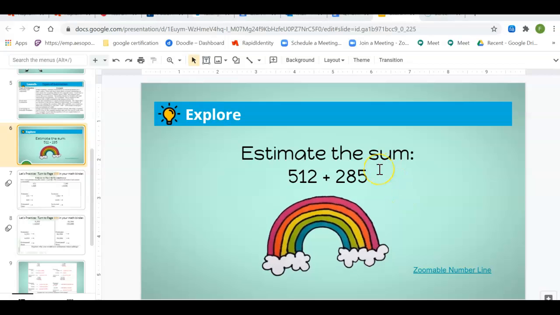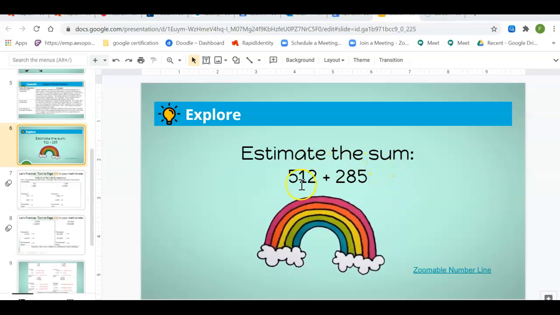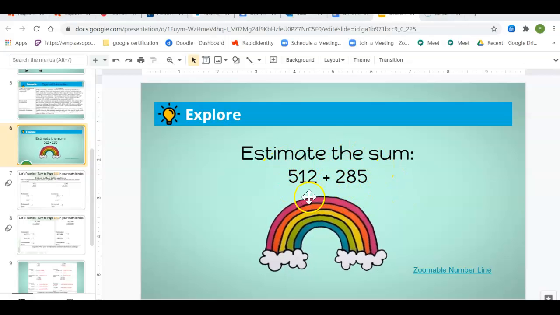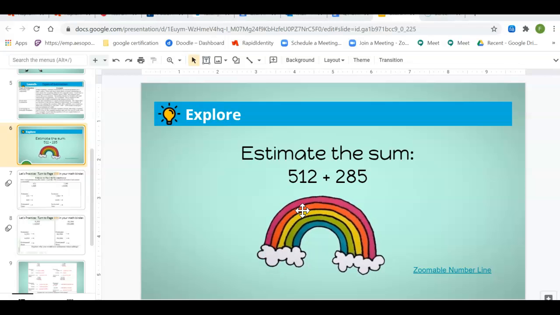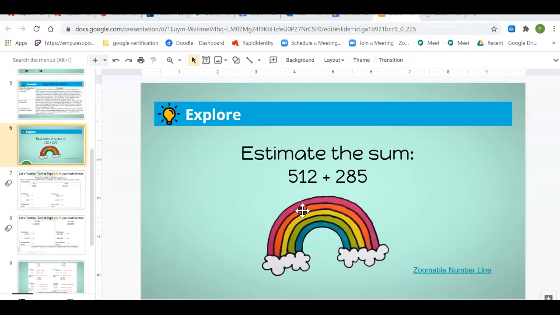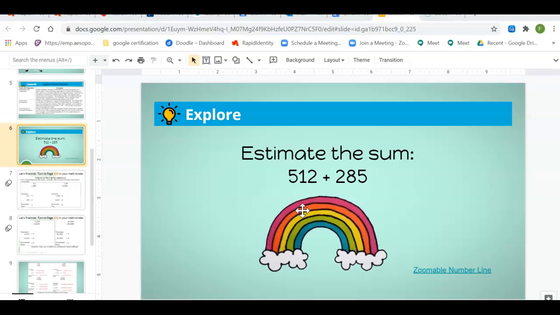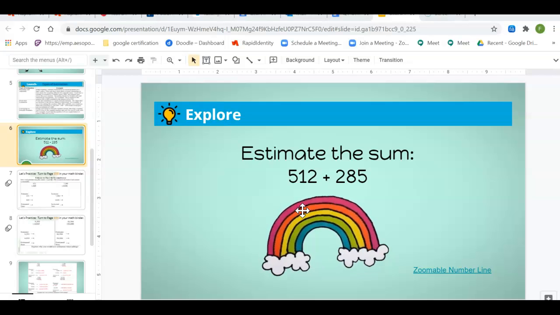But first, let's write this problem down in your notebook so you'll have it. So write down 512 plus 285. Remember, we're just doing estimates right now. I just want you to write it in your notebook so you have those numbers available and you don't have to keep coming back to your computer.